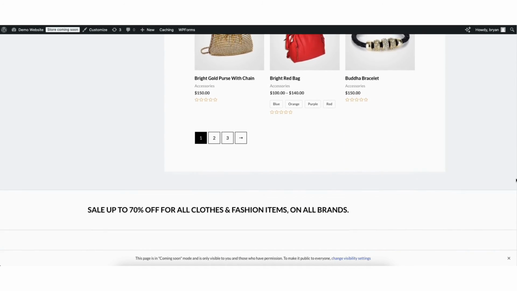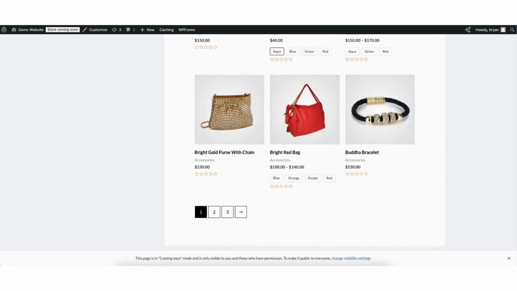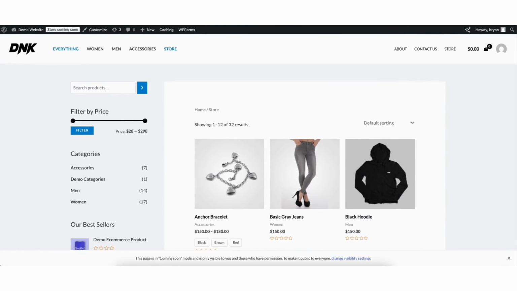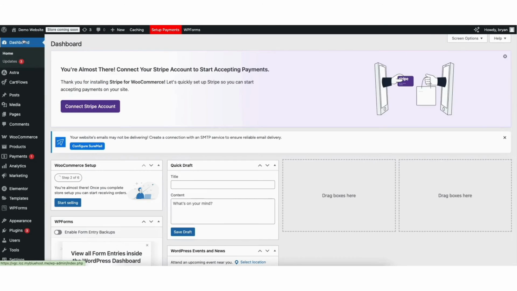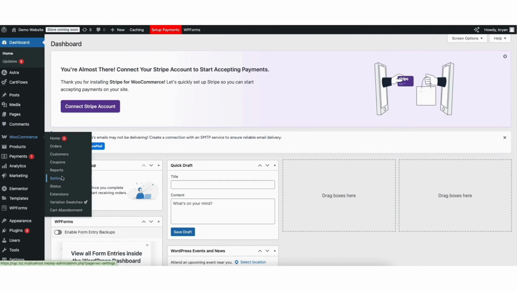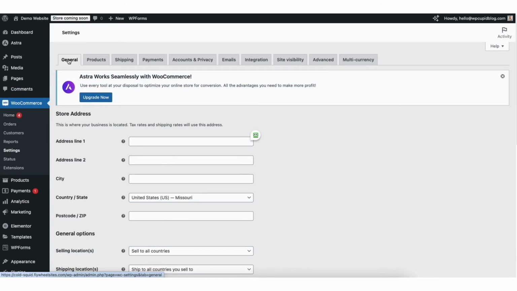Before we add a payment method to accept payments on our website, we need to set up some information in the WooCommerce settings. To do this, hover over your site title name up at the top. Click Dashboard. Hover over WooCommerce in the left side menu, click Settings. You'll be on this General tab here. Input your store address information.